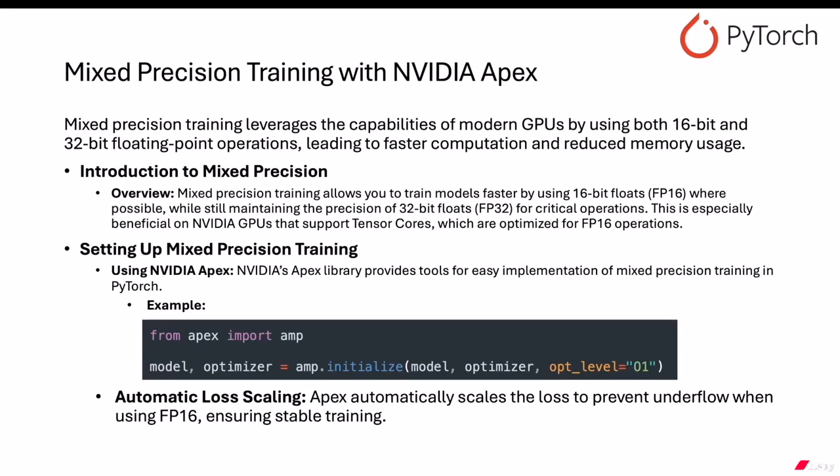Setting up mixed precision training using NVIDIA Apex. NVIDIA's Apex library provides tools for easy implementation of mixed precision training in PyTorch. Here is an example: from apex import amp.